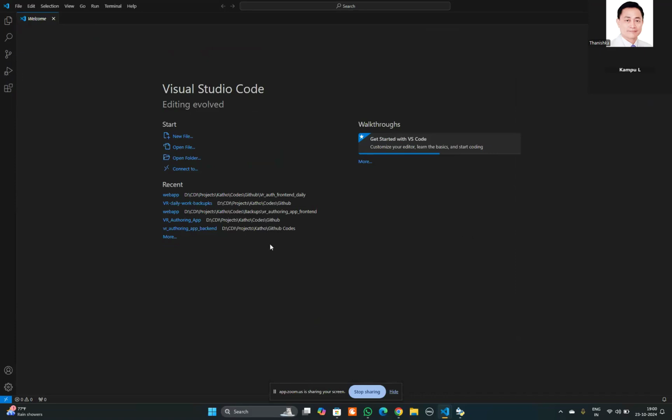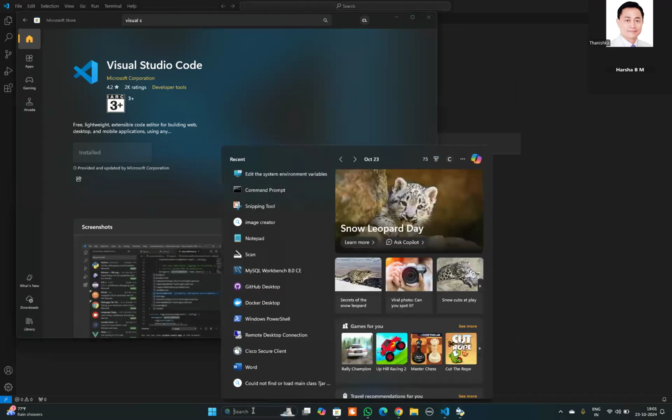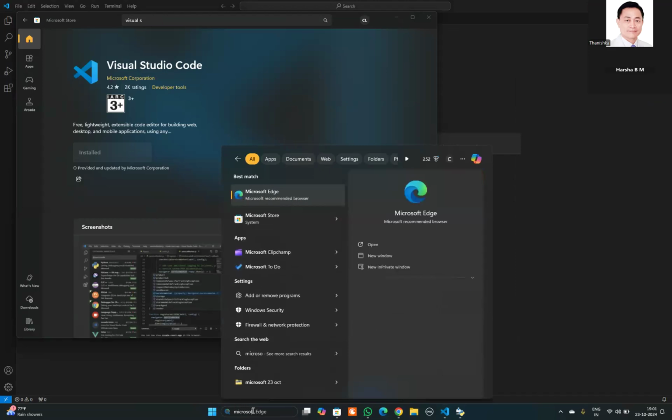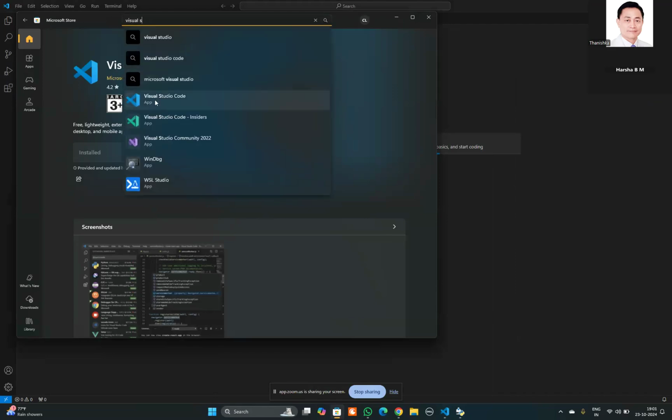Then where is Visual Studio Code? This one in Microsoft Store is there, right? You can search Microsoft Store. Microsoft Store will come. Click on that one. You can search Visual Studio Code, search over here in the top. You should be able to see this blue color Visual Studio Code app is there, right? You need to install this one.